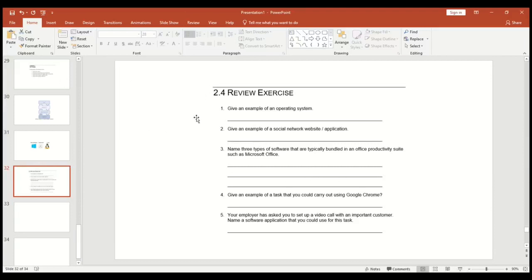Then after you are done, have a look at these review questions, where we expect you to give examples of an operating system, examples of an application. They're just simple questions. But if you are done with this lesson, just look at these questions and then go on the diagnostic test and look at other examples of questions that you may encounter on this. Otherwise, this is a straightforward lesson.